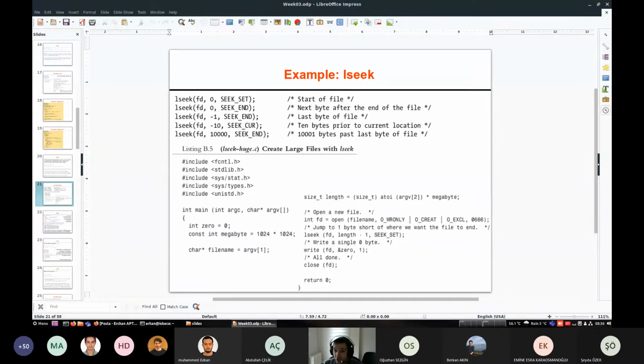We are also receiving another command line argument, which tells us how many megabytes we are going to allocate in this file. Okay, that is also a numerical value. We convert it from ASCII to integer by using atoi as usual. Then we open the file. The file name came from the command line argument. We want to create the file, so we are using the O_CREAT flag.